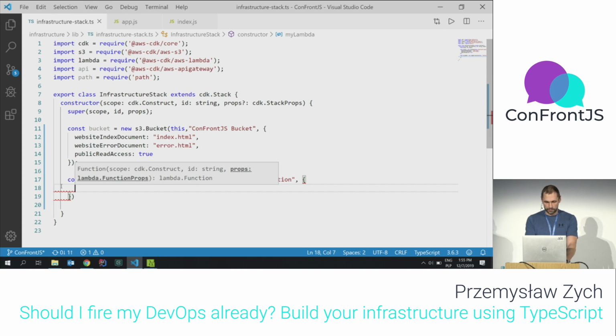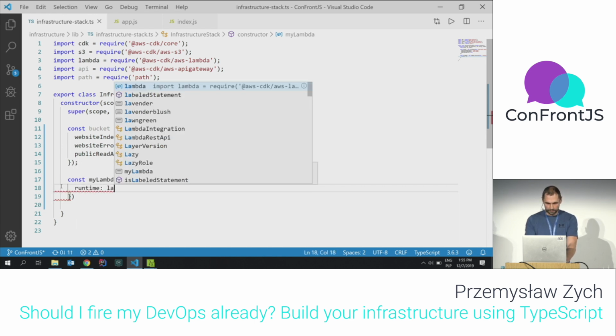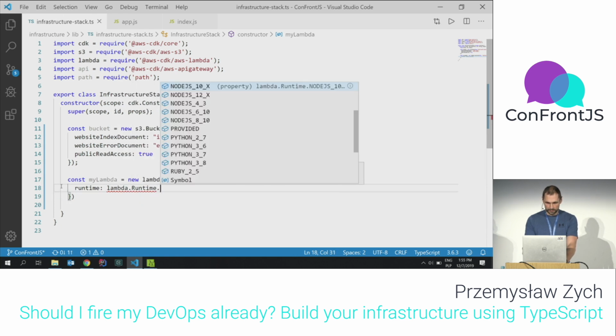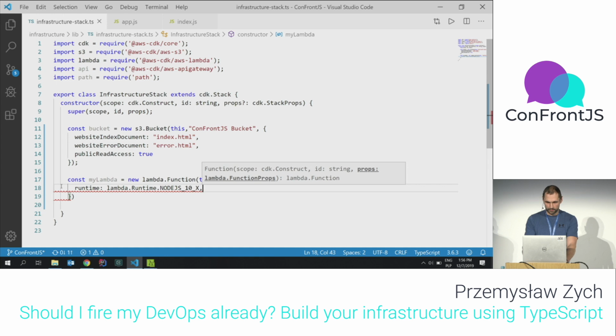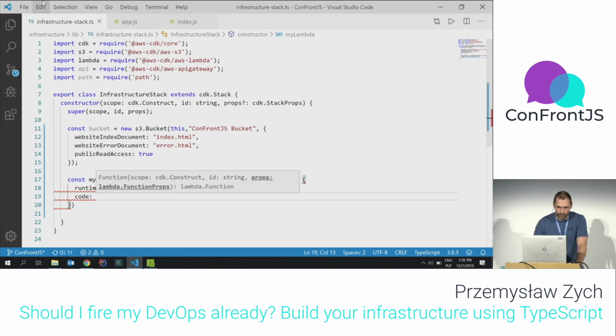I want to have some code from somewhere, or maybe first, maybe more important, I need to specify the runtime. And it is Node 10, because I know it works with my code. Now, where do I get the code? The code is, let me show you.